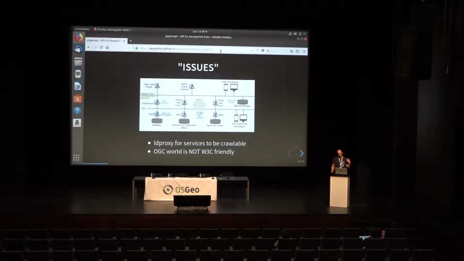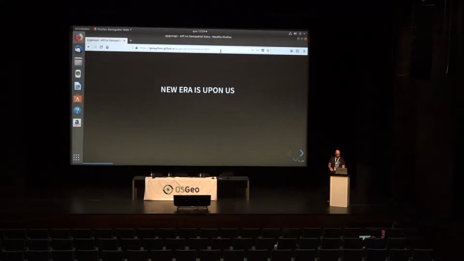Continuing with the major issue that you cannot index things on search engines, there were technological solutions like LD proxies, where you have WFS services, you put the proxy on top, and things more or less appear as URLs or a REST interface. At the end of the day, the OGC world and the W3C consortium that rules the internet have been working a bit separately. So a new era is upon us.